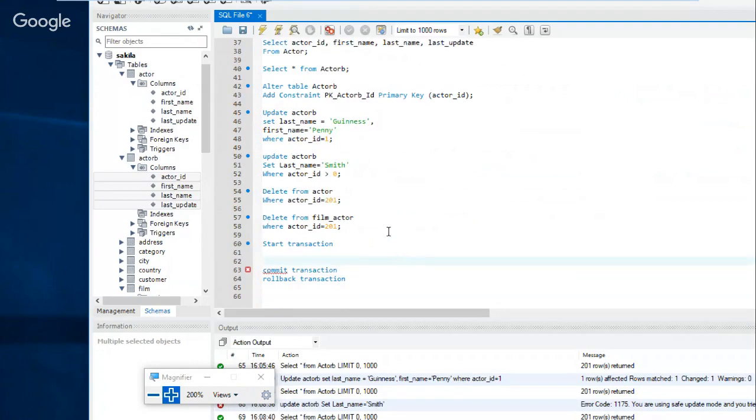I don't know what I want to do. I don't want to do anything too dangerous because I haven't played with this so much. Well, let's update actor, set first name equal John, so it'll all be John Smith.